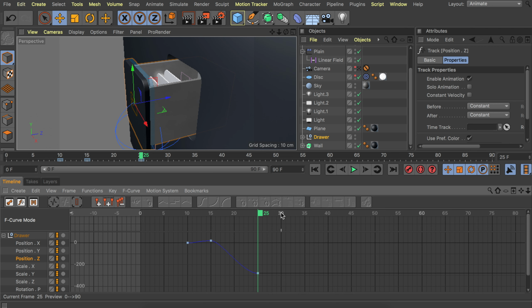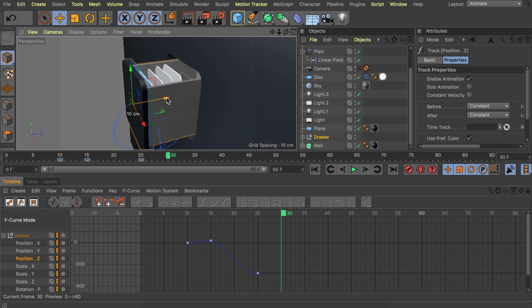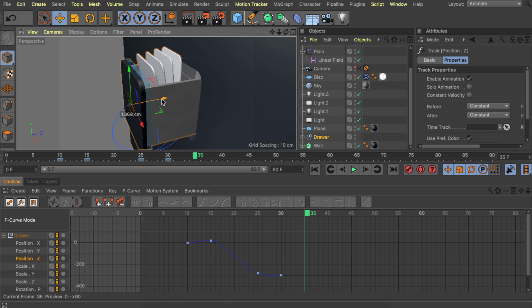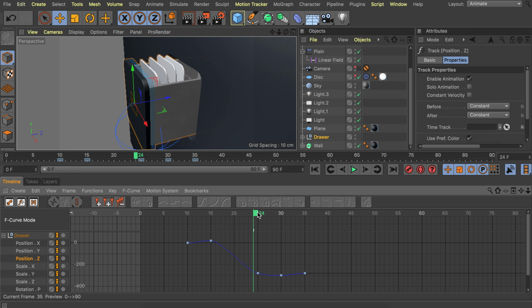We're going to move forward just 5 frames to 30. And we're going to move this back even more. Let's say just 20 centimeters. Keyframe again. Move forward 5 frames again. And we're going to return to 20 centimeters. And keyframe once more. So that is a bit of an overshoot. So it goes all the way out, a bit further, and back to the position we wanted.